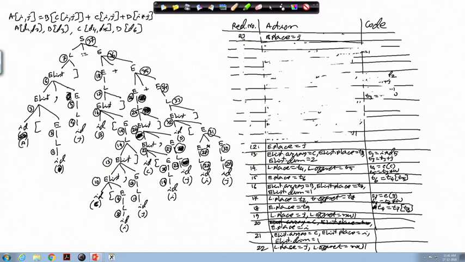At reduction number 24, we have this one, elist comma E. For that, elist.array has to be copied. So, elist.array is same as 21's elist.array. So, elist.array equal to C. Now, elist.place is a new temp.